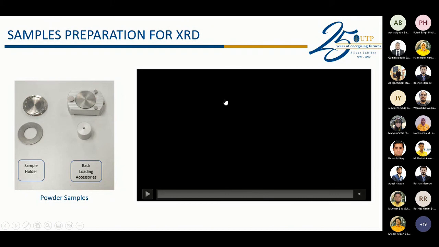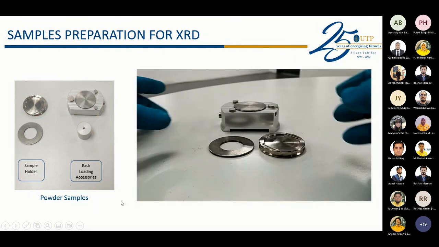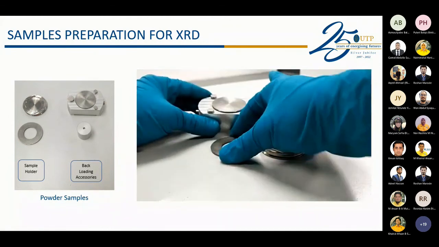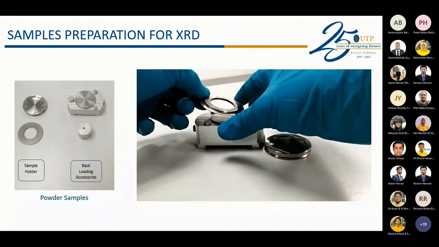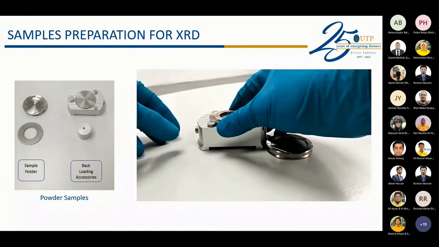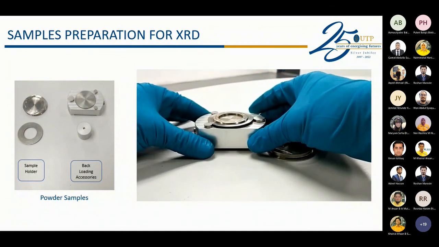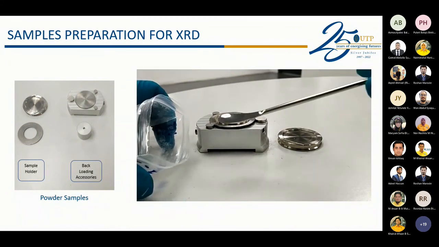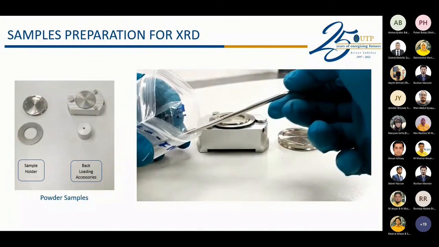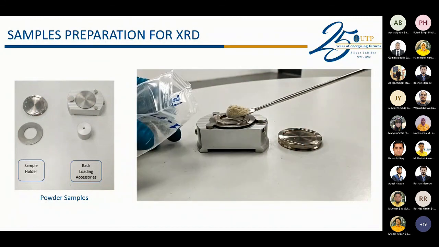For the powder sample, we use a sample holder and also a backloading accessory. Firstly, we take the top part of the sample holder with the flat side, push the button, and place it in the center. Then we take our sample and fill it into the top part of the sample holder using a spatula.